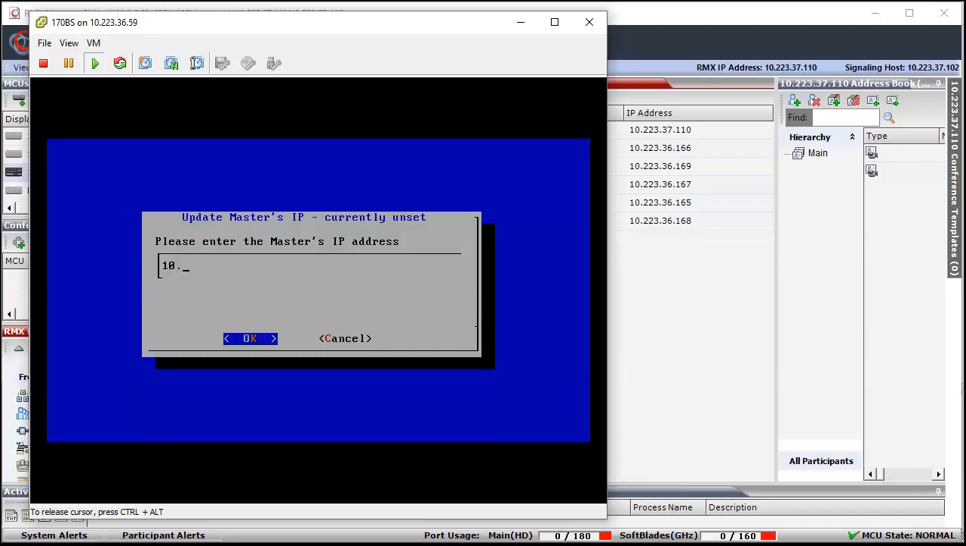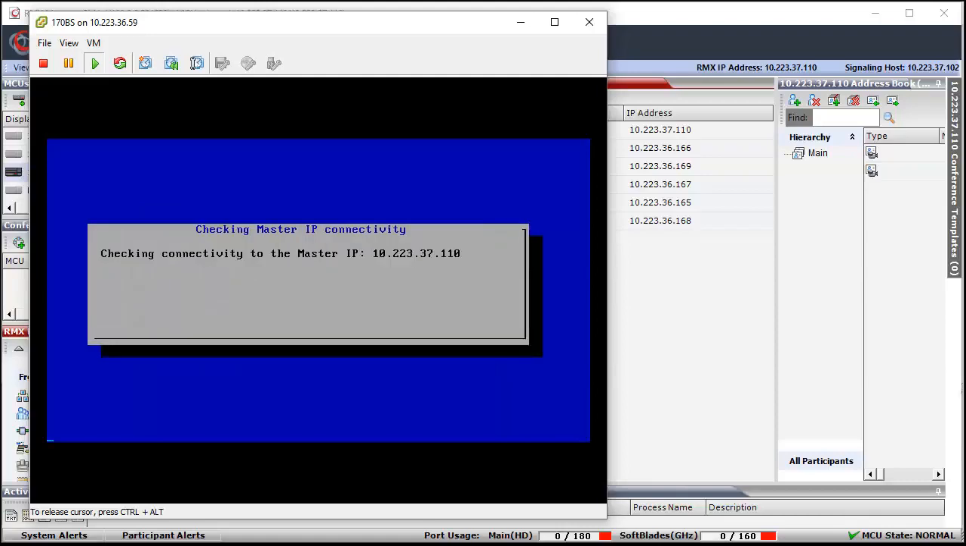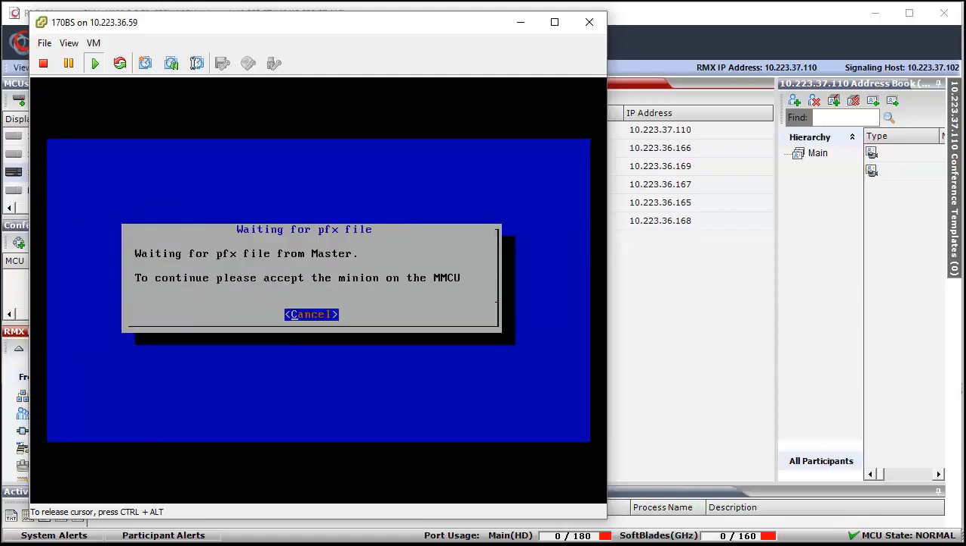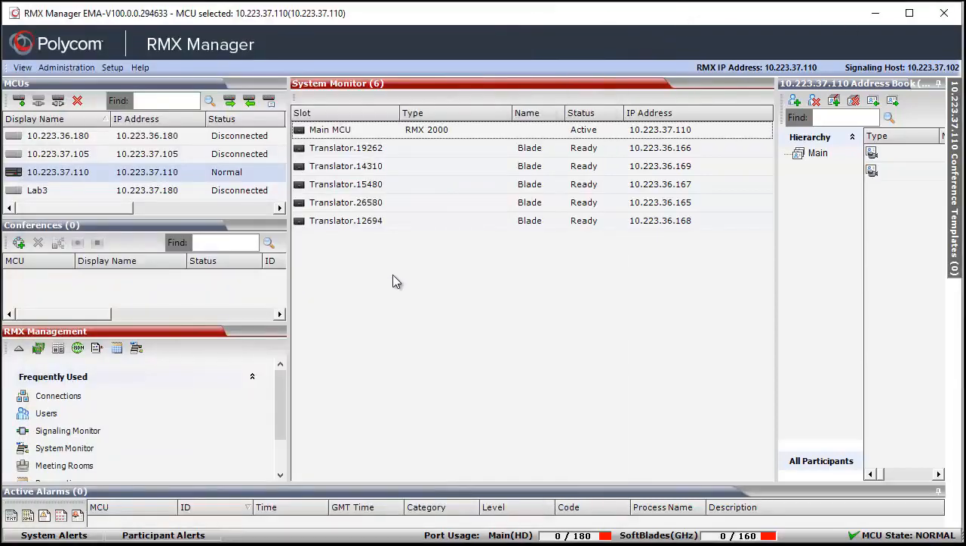See here, 10.223.37.100. Oops, 110. Excuse me. Okay, so I'm gonna hit OK. Checking connectivity, restarting minion, waiting for RPFX file from master. So everything, we're going to stop here, toggle back to here.